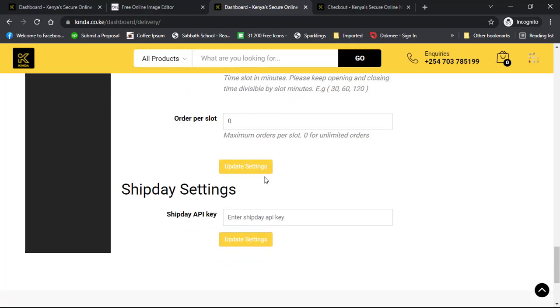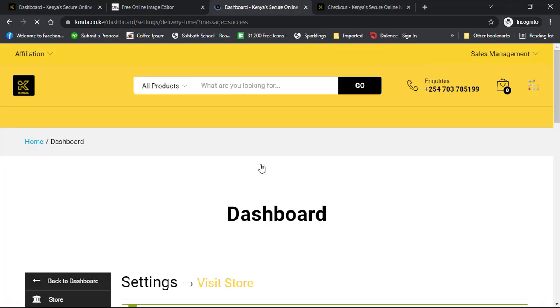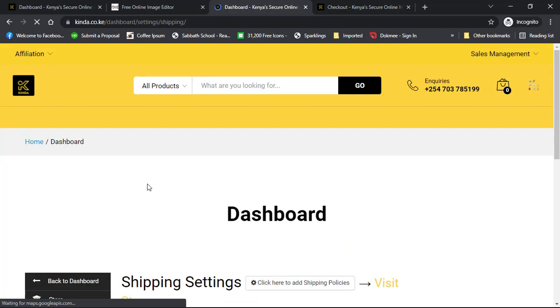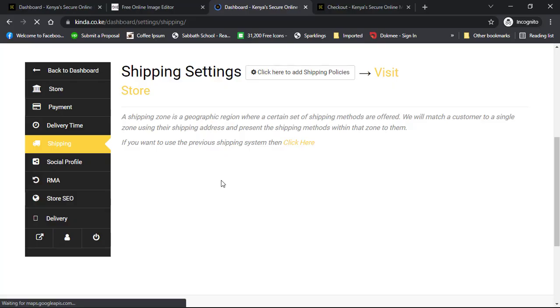And then you update the settings. So that is how you generally set up the delivery time. And when it comes to shipping, this is basically the area where you are setting up your shipping methods. For example, if you have some rules like the classes, you can always set them from this region. So let us see how you can add shipping policies.